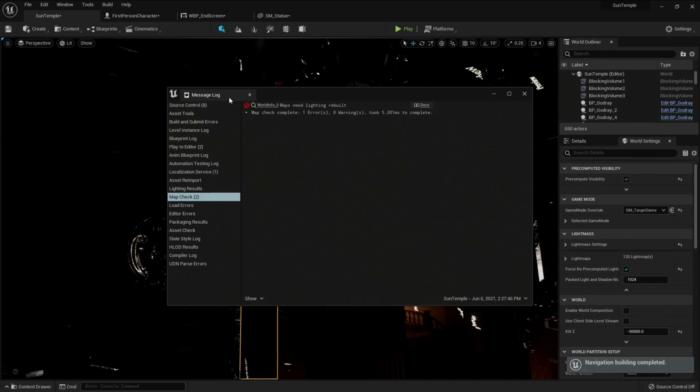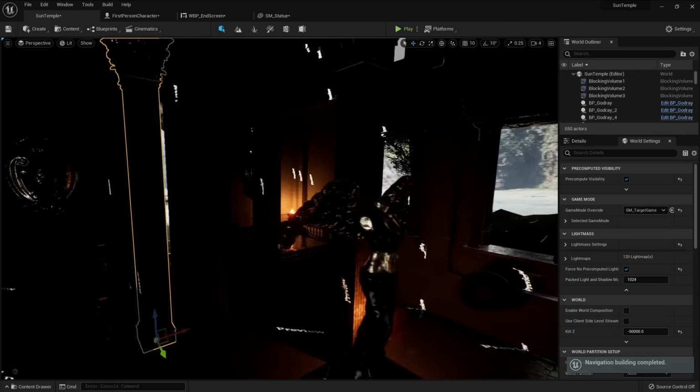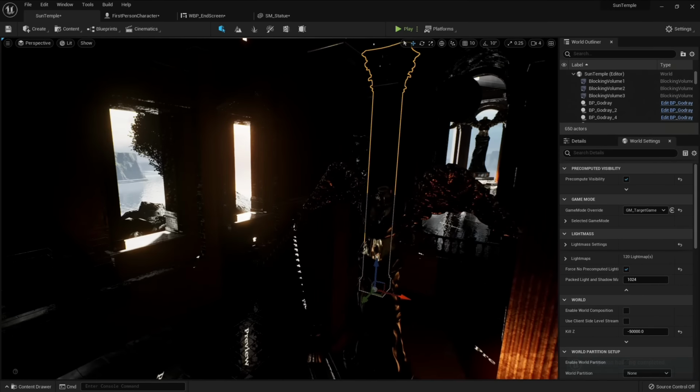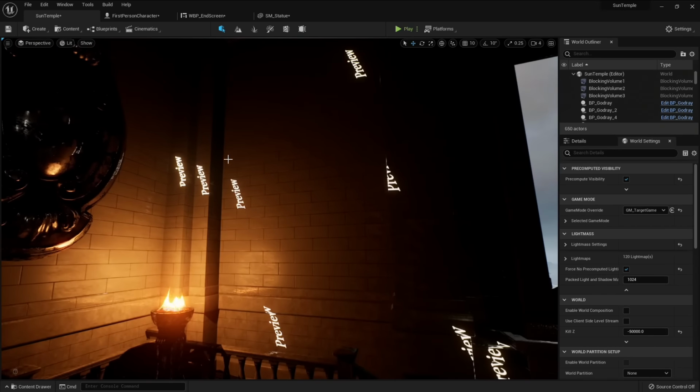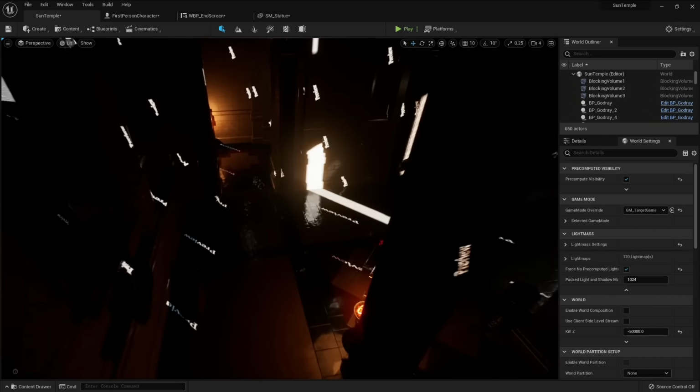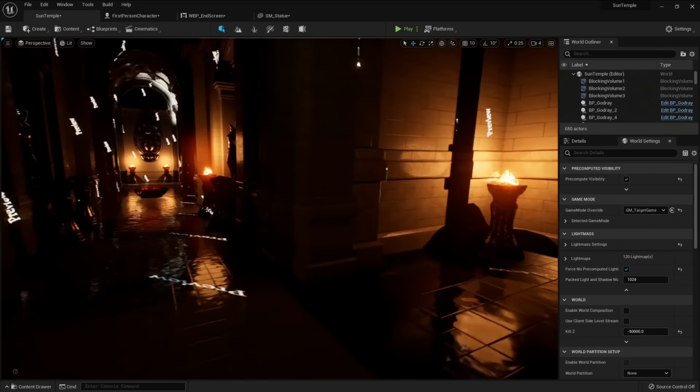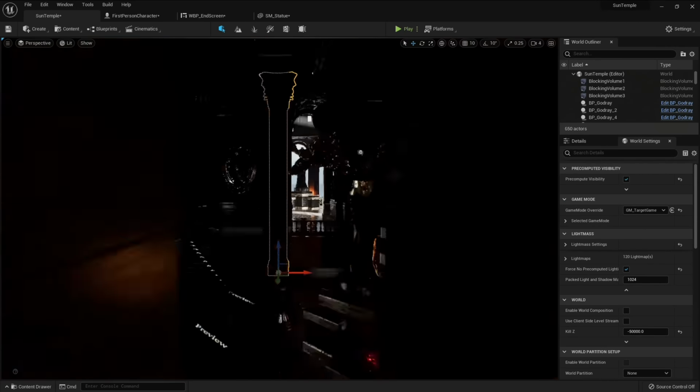and then come up here to Build and click on Build All Levels. So now that lighting has completely disappeared and our level looks absolutely terrible. We also get a bunch of preview words on our shadow right now, and that's indicating that our lights are set to static. So we want to change all of the lights you see in our world to movable.